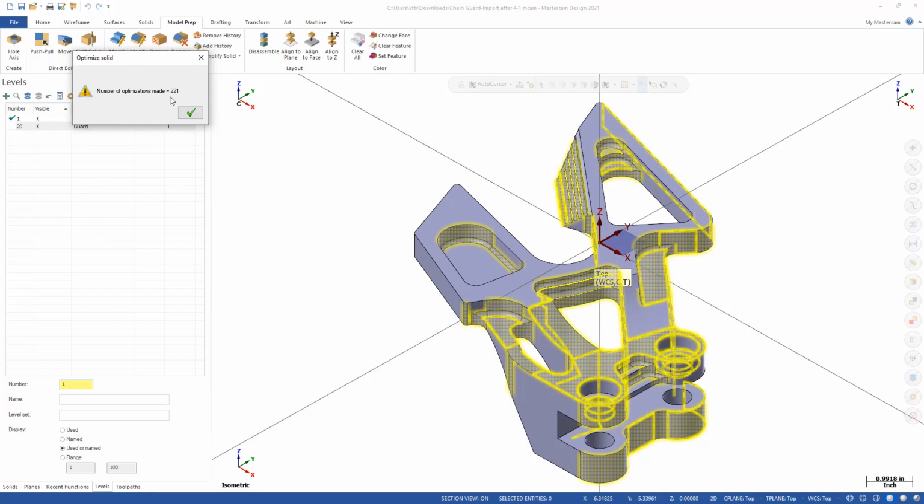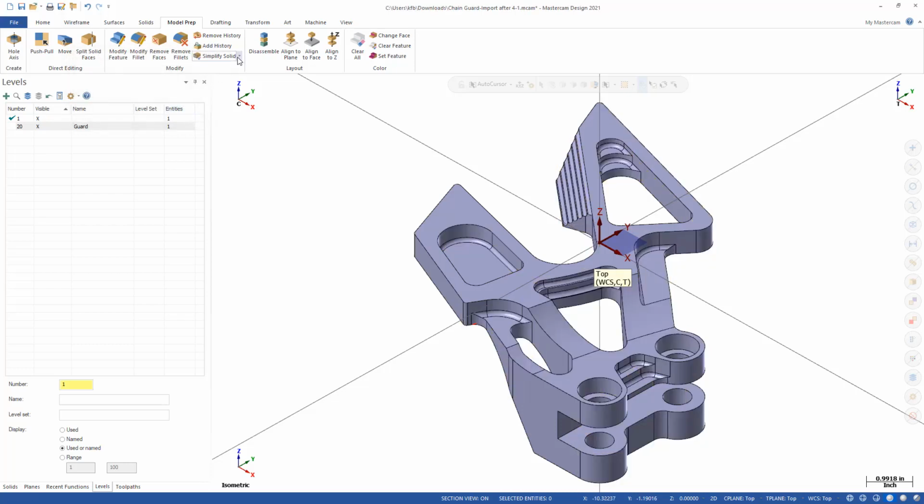So what this does is this merges faces and edges. It improves the accuracy of some of the edges, and it can identify and optimize some of the internal blends within the file. Basically, it makes this file seem as if it was designed in Mastercam as opposed to being imported. So we're not going to have as many odd issues with some of the features within this file. I'm going to click OK here, and the last thing I'm going to do is repair small faces.